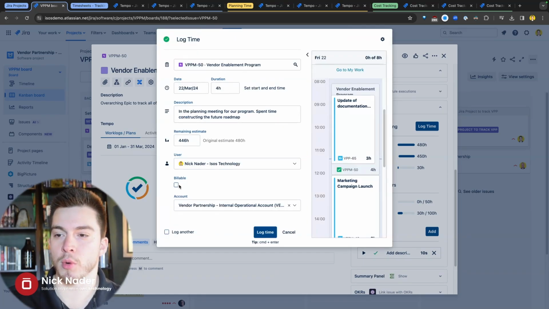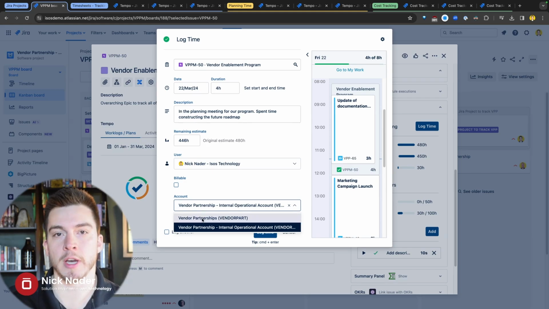And then you can also mark whether this is billable work or not. This is an internal issue, so we're going to keep it marked as unbillable, but we could log this against a specific account. So if your organization is a consultancy and you're doing client work, you have the ability to say, hey, this is billable to the client, and then grab a specific account, which is a Tempo configuration.